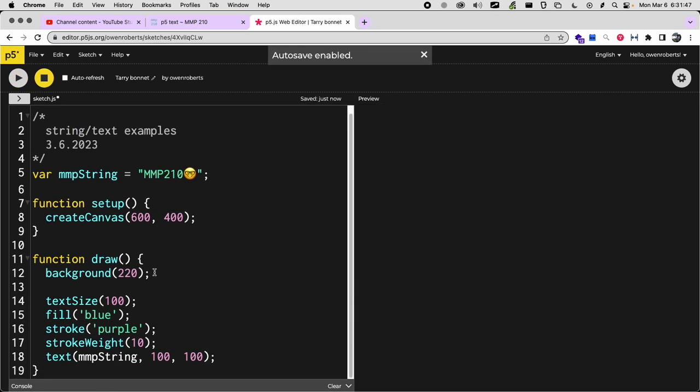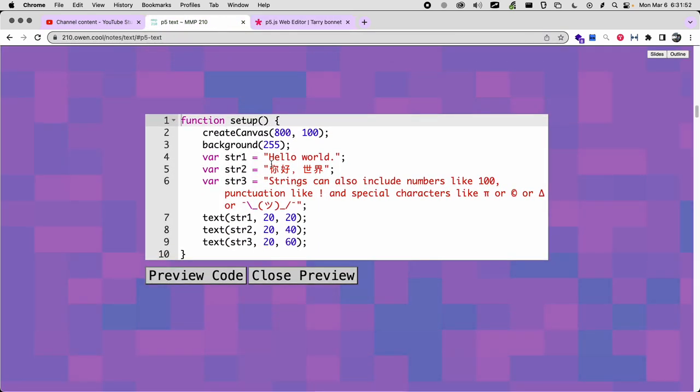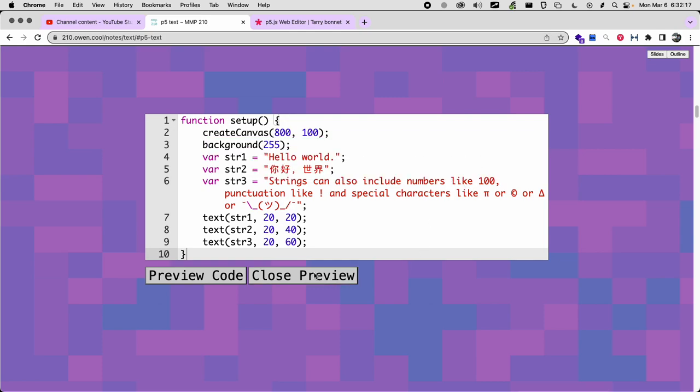Okay, so let's see what else we can do with text. Here are some other examples. In this one, I used Chinese. This says the same thing as "Hello World" in Chinese. You can use really long strings, and this is an emoticon. It's pre-emoji, and you can see I've saved all these different strings as variables. And so if I run this, you can see each one of those strings in this example.